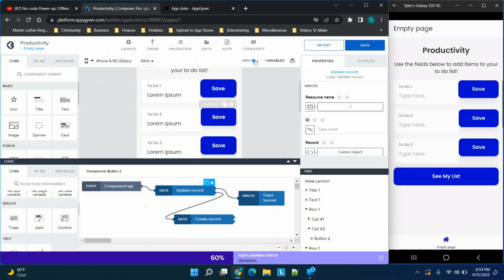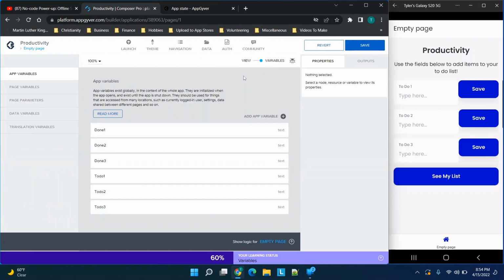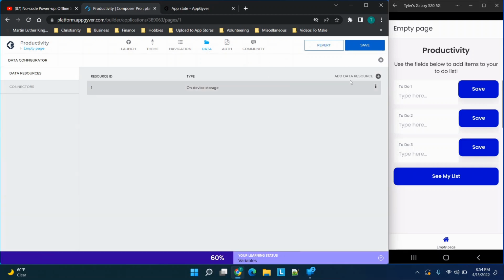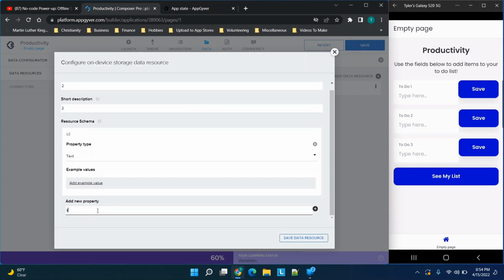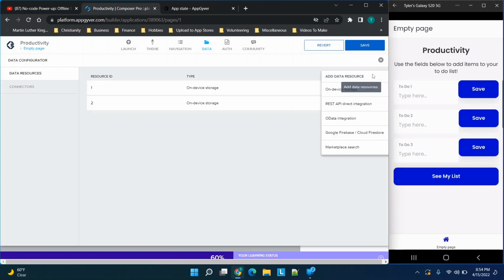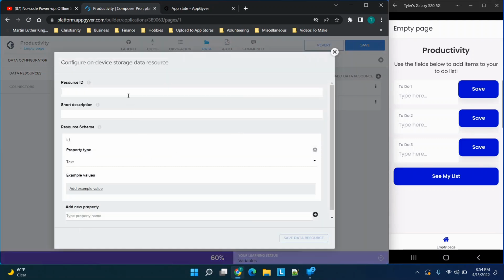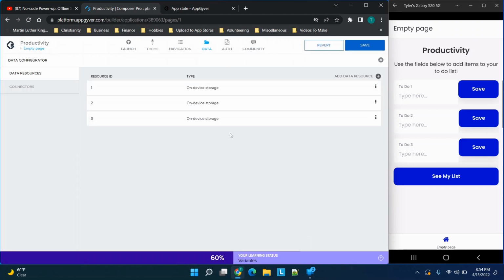So what we need to do now is click on the data tab, and we're going to add a data resource, device storage. We're going to add the number 2. We'll put the description as 2. And then we'll put second to do. Click plus and save data resource. And then we're going to create the third one. So we'll just name this 3. Description will just be 3, and we'll put third to do. So we're following some kind of a naming convention here. So we've added these. So we'll click save.